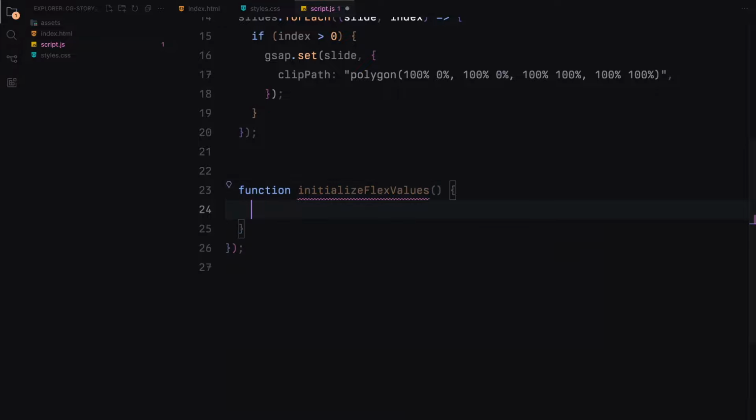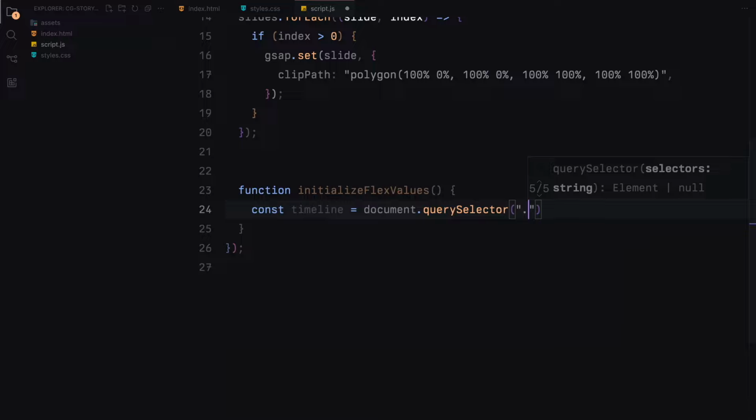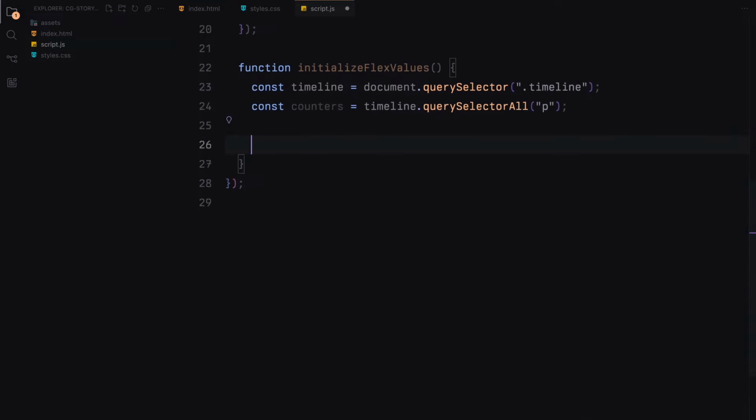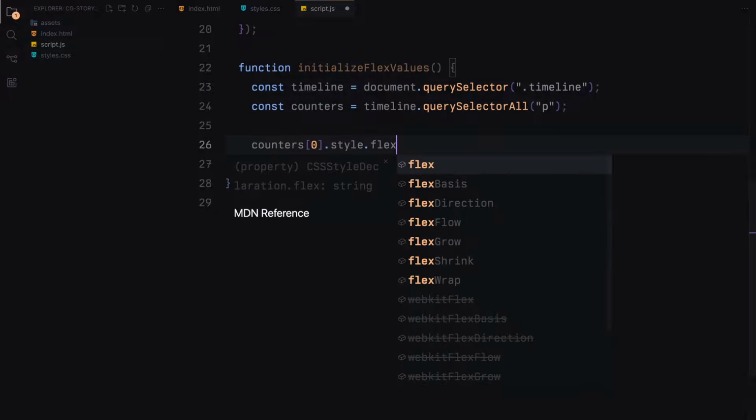Now let's handle the appearance of our timeline counters. To do this, I have created a function called initializeFlexValues. This function will set up the initial visual state of each counter in the timeline based on their position. First, we grab the timeline element and all its paragraph elements, which represent our counters.